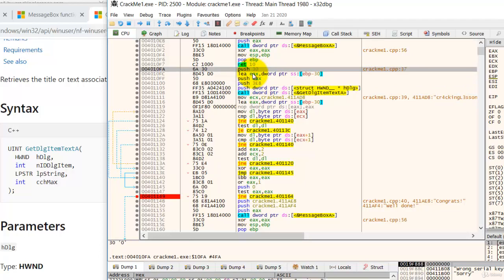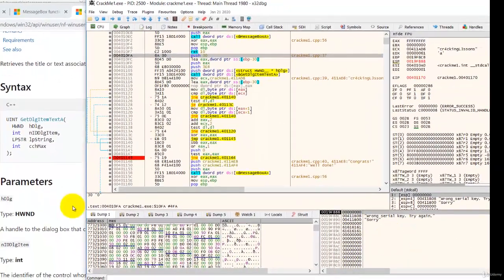If you want to study this, I leave it to you as an exercise to try. You can just put a breakpoint somewhere here and then study the stack as it pushes one by one in reverse order. So that's all for this lesson.